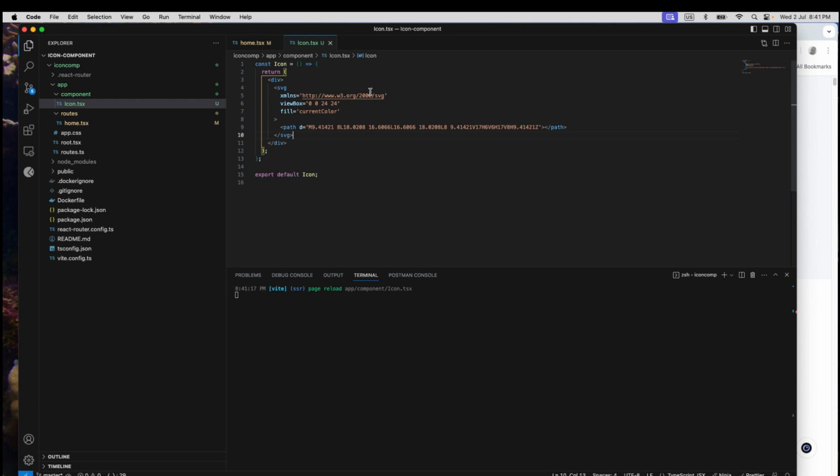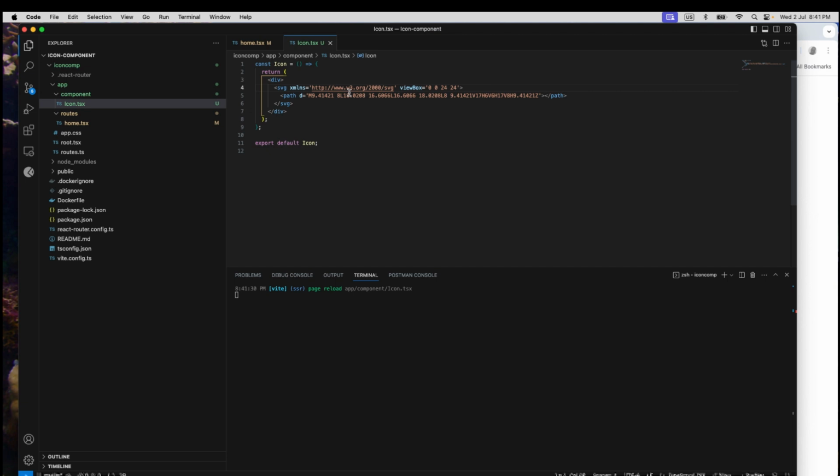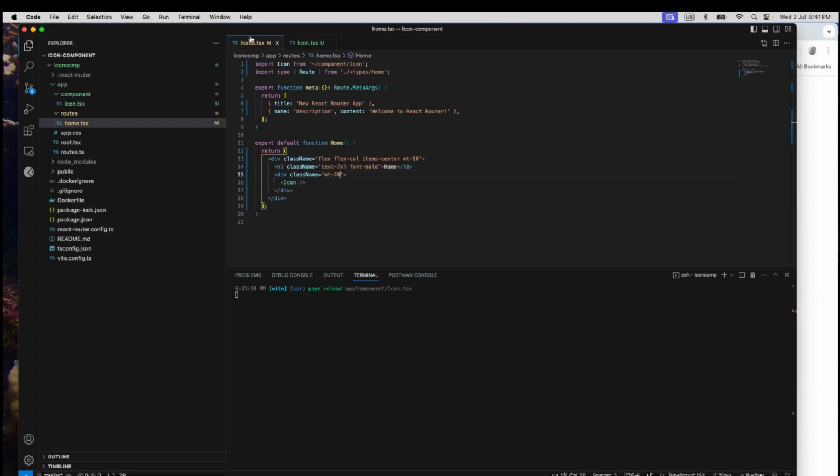So there are some parts that we do not need right now. So we do not need fill current color. We do not need that. So let's delete that. Okay, and let's save that. Let's see what we get here, and we have nothing to display at the moment. So we need to modify this. So what I would like to do is to be able, in this component, to pass what is known as an icon.